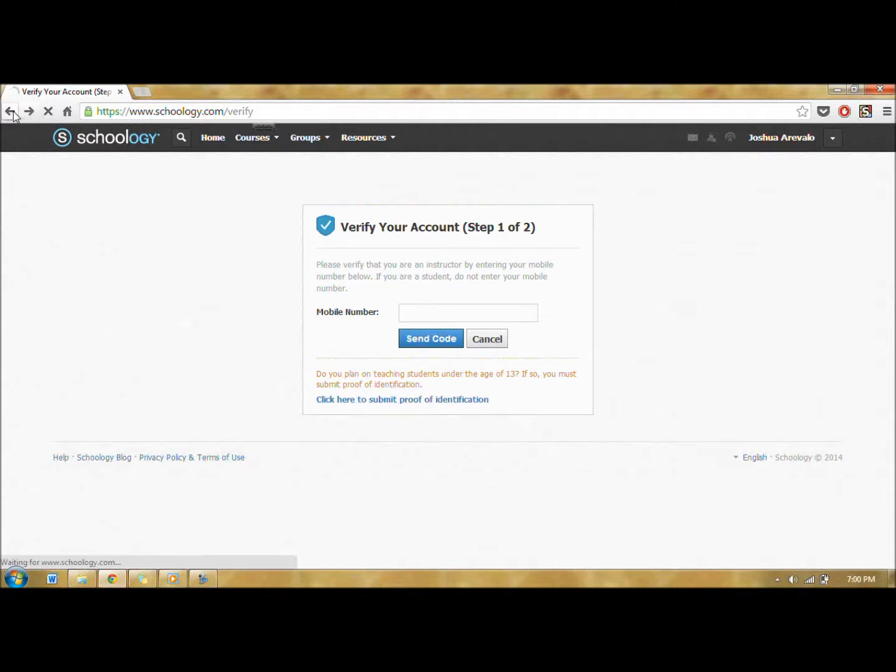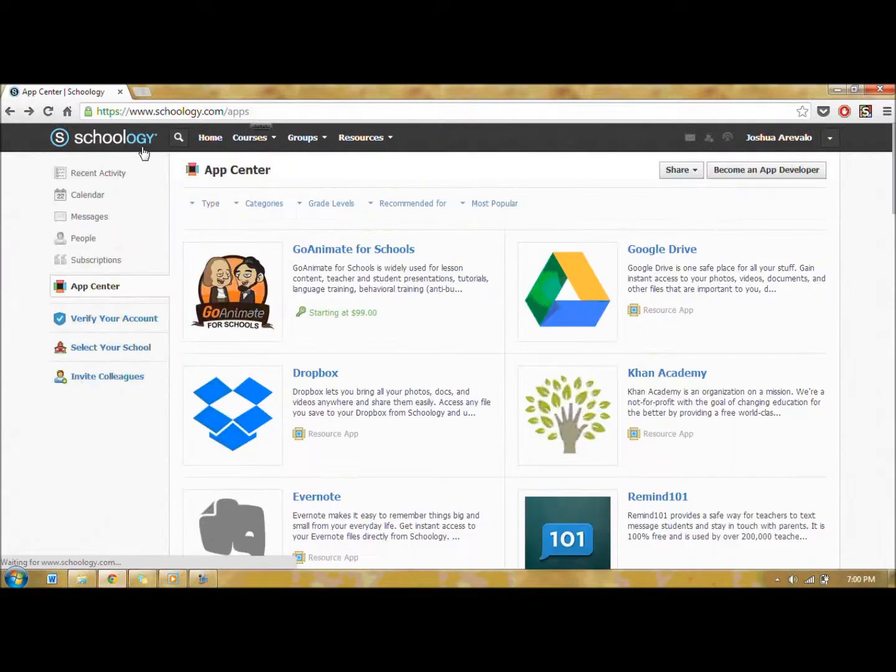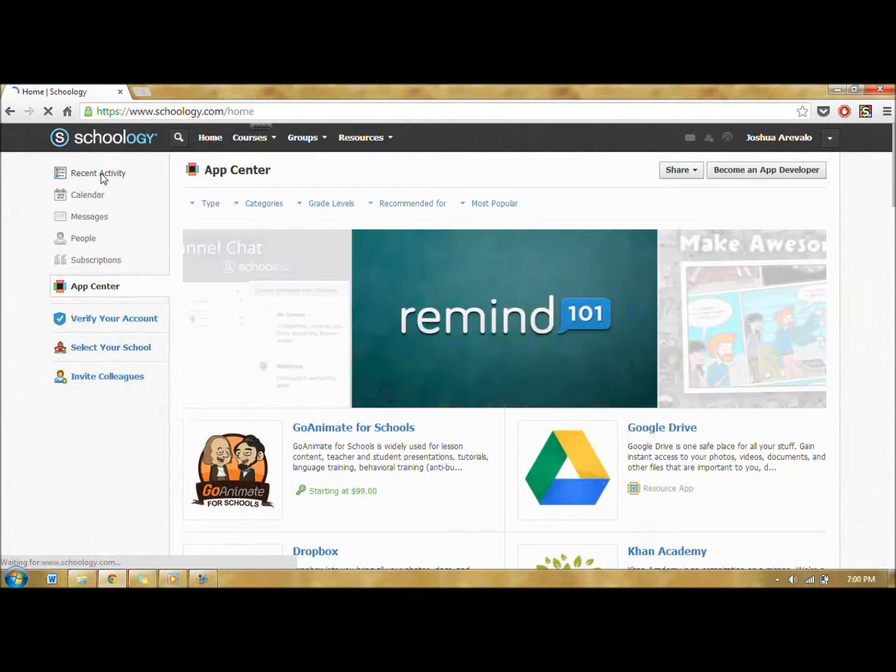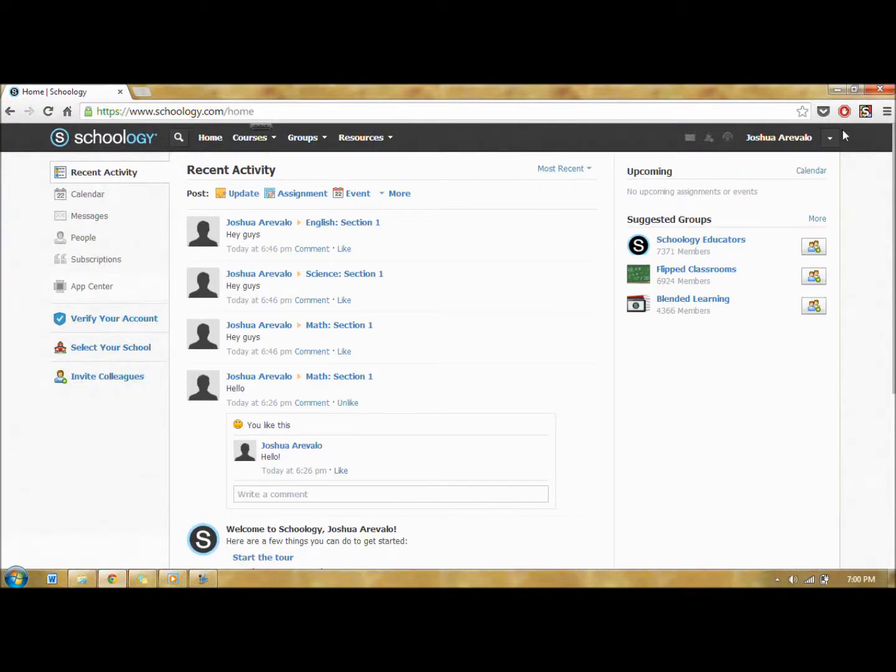Let's head back to our recent activity tab and discuss the right sidebar. On the right sidebar, we have upcoming here, which will show any upcoming events or assignments you have made a deadline on over here from the calendar. So it provides easy access to it. Suggested groups here are just some groups that they suggest you can join, but you don't have to if you want to. It's completely optional for you. So now let's learn how to create a course.